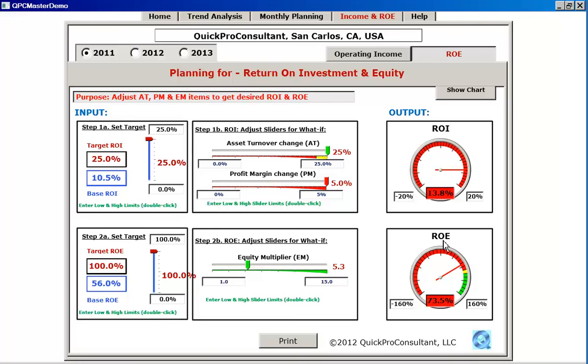Next, enter 10 in the box below the equity multiplier slider bar in the Step 2B panel and move the slider arrow to the right end of the bar to increase the equity multiplier from 5.3 to 10. The projected 2012 ROE is 138.4% and is displayed in the box under the ROE gauge. Note that the needle in the ROE gauge is now in the green zone, since 138.4% is greater than the target number of 100%, which was set in the Step 2A panel.